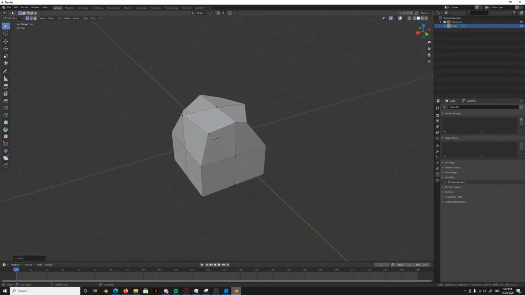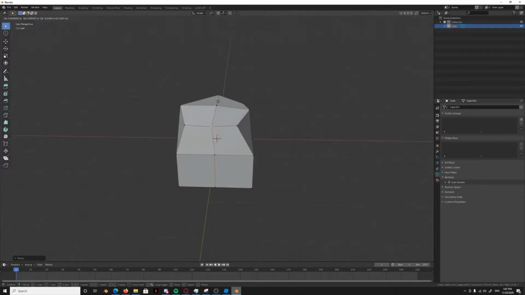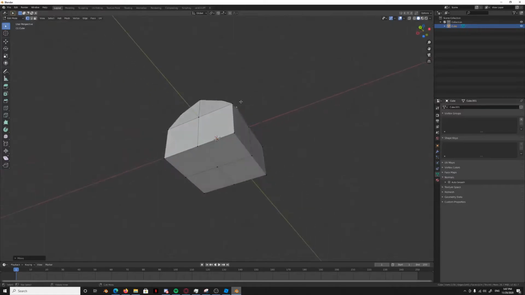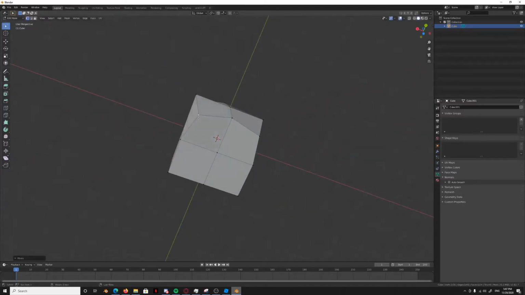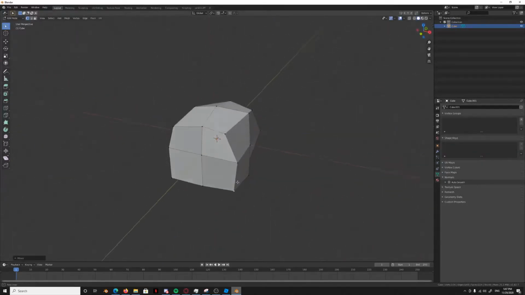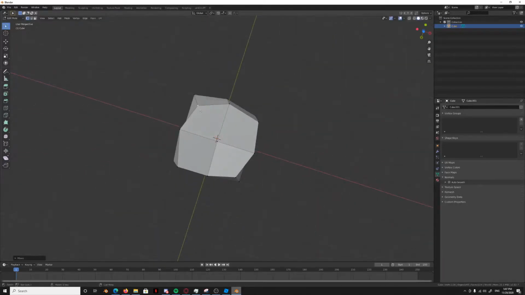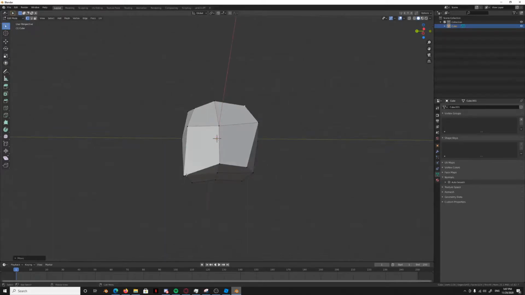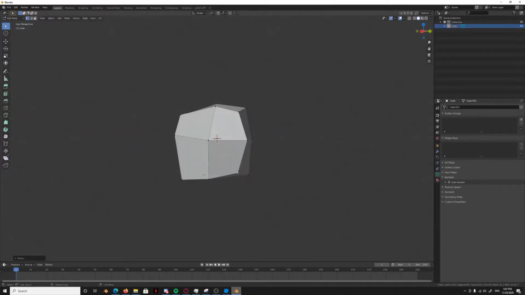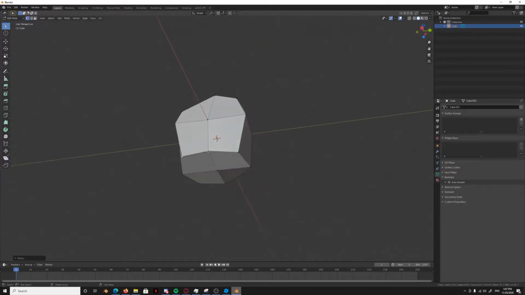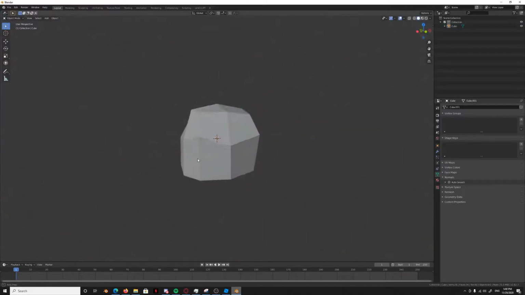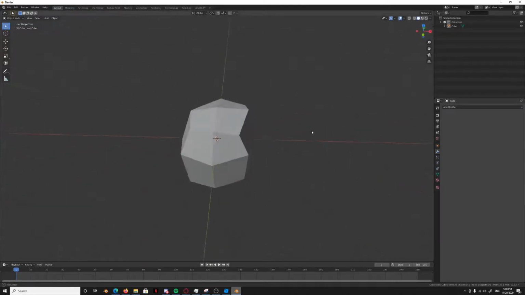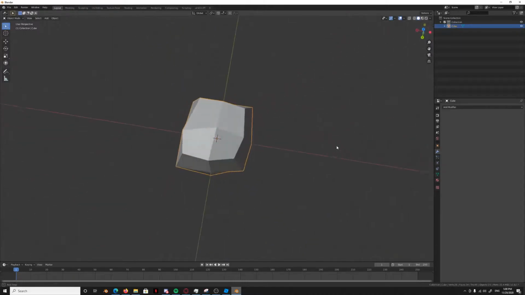Sorry, I meant to say rock. Okay. And I think I mentioned this last time, but the key is G to move stuff around. I mean, okay, that's a decent rock. Maybe I should have just added a subdivision surface actually. Okay, that's kind of ugly. Alright, well here's our rock, I guess. I will just leave it at this. I don't really want to get into too much detail with it.